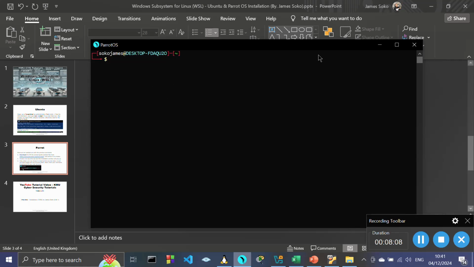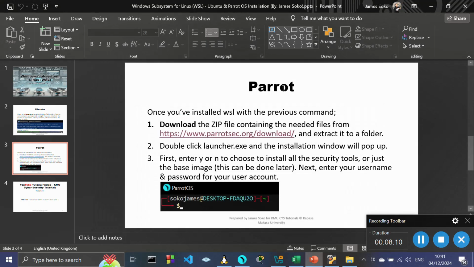So that's how we install these terminals for Parrot and Ubuntu on our Windows machine. Okay, so we'll be trying out these particular tools when we start the online classes, so that you can understand how good they are when it comes to faster operation.